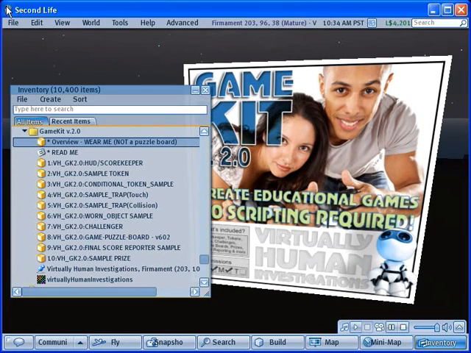The GameKit was formerly known as the Prisomatic GameKit. It's now known as the Virtually Human Investigations GameKit. To begin with, the first thing you need to do is acquire a copy of the kit. You'll find it in your inventory once you've done so under GameKit version 2.0.